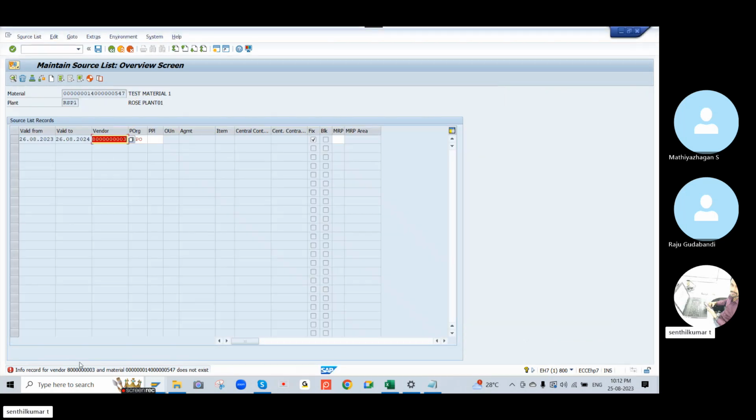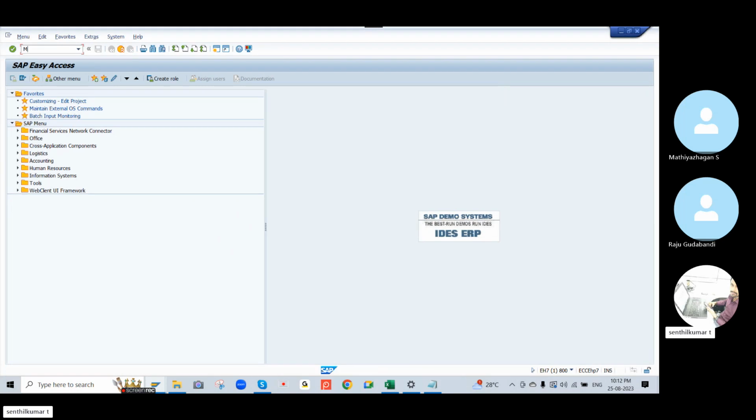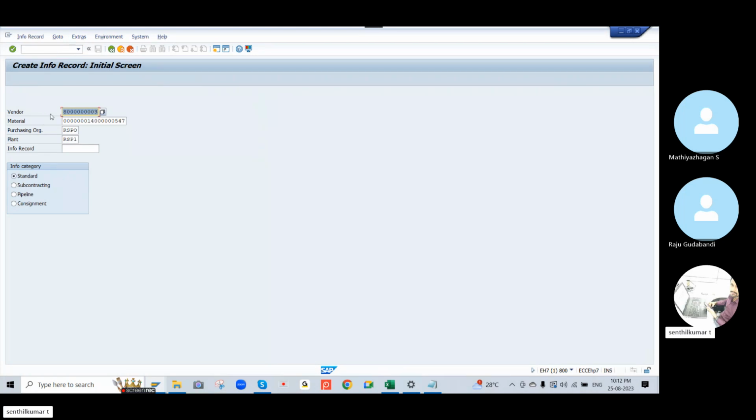Okay, so now there is no purchase info record, as you are seeing. So what is the purchase info record? There is one transaction, ME11. This transaction code is used for the purchase info record. The purchase info record maintains information for the combination of vendor and material, purchase or planned. We can maintain some supplier vendor related material details. Let me give a small example.